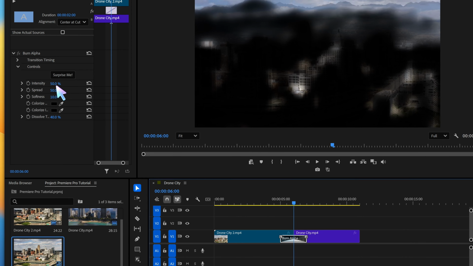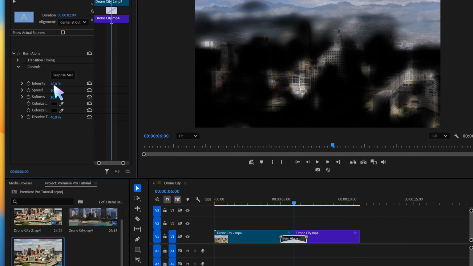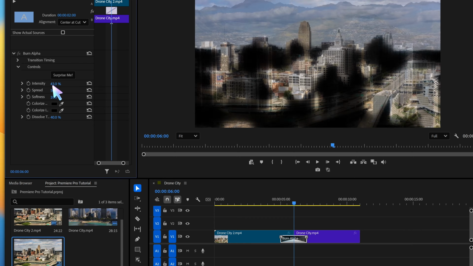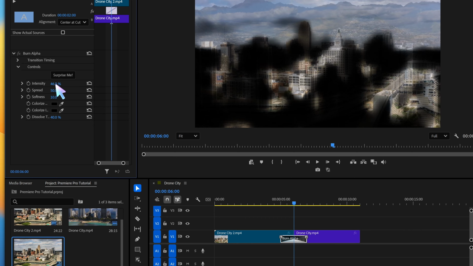Intensity controls how strong the burn effect appears. Increase the value for a brighter and more aggressive burn, decrease it for a softer burn effect. Spread controls how far the burn expands across the frame. Increase the value to make the burn cover more area, decrease it for a tighter burn edge.